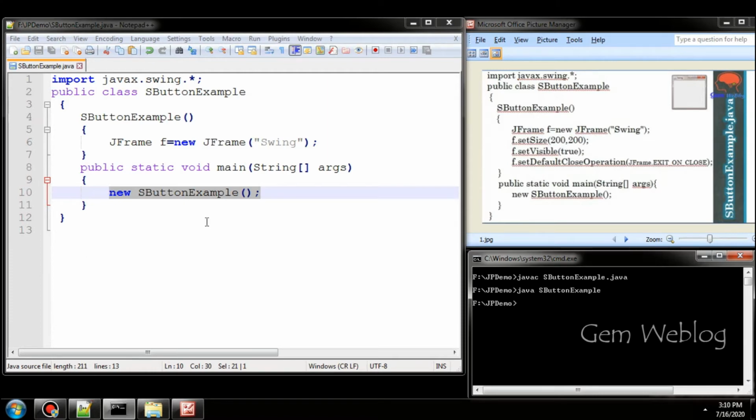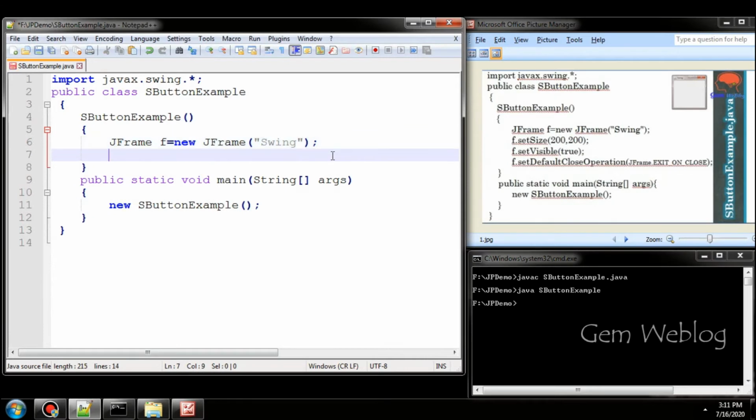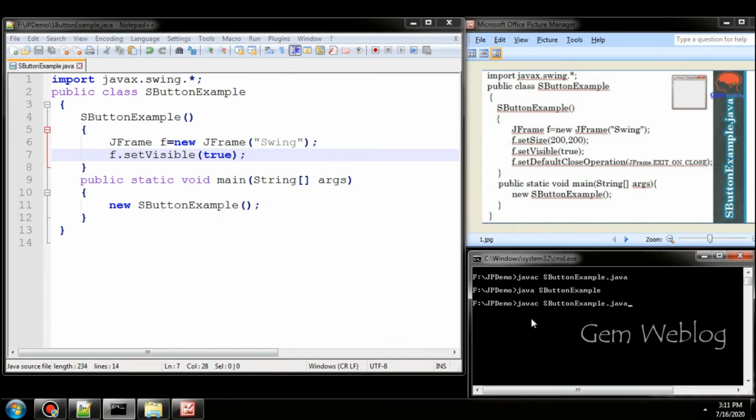Now it has been compiled. The control has returned back to the console. The window has not appeared on the screen. So for this, first I have to set the frame's visible to true. Initially its default value is false. Now I am setting it to true. Again I am compiling it and executing it. Now you can see the frame appears on the screen.